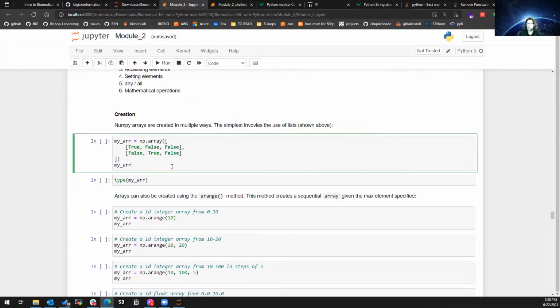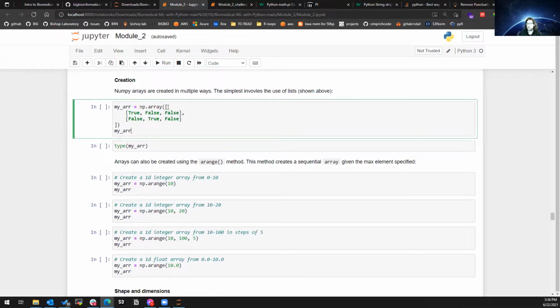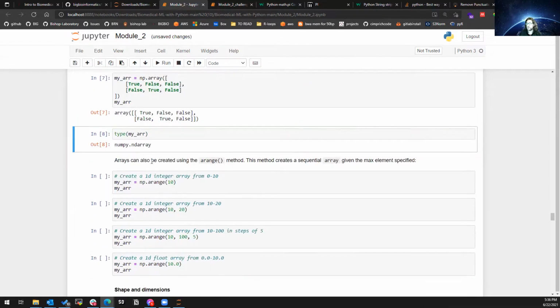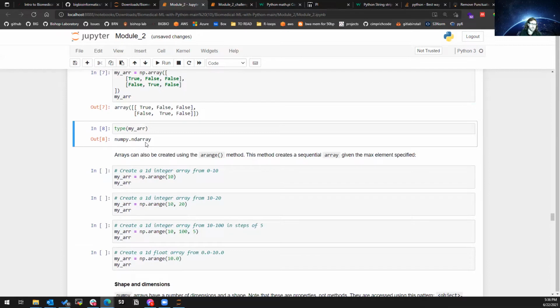So let's start with the creation of arrays. You really just do this with this list notation. That's a pretty simple way to do it. So we can create a Boolean array, a 2-dimensional Boolean array, for example. We can see that it is an ndarray. That stands for n-dimensional array.